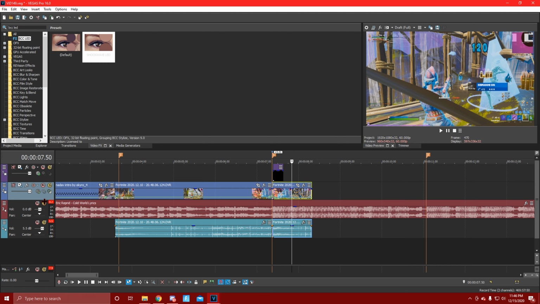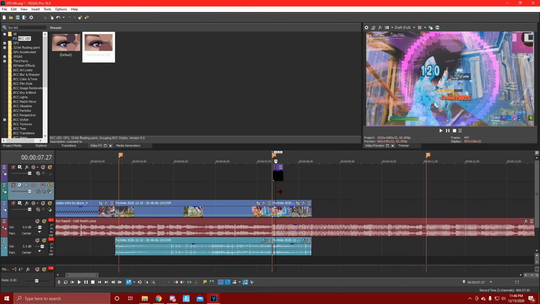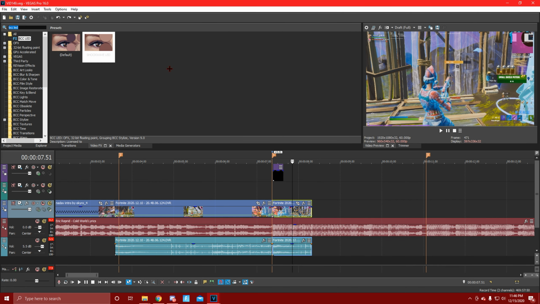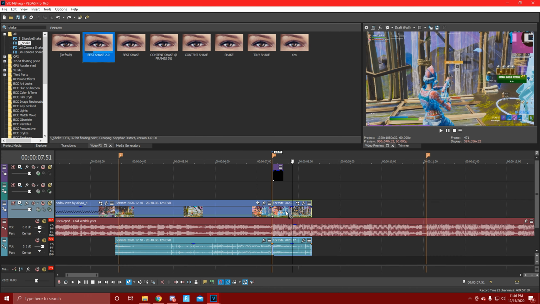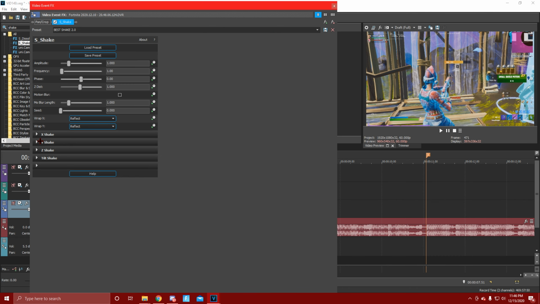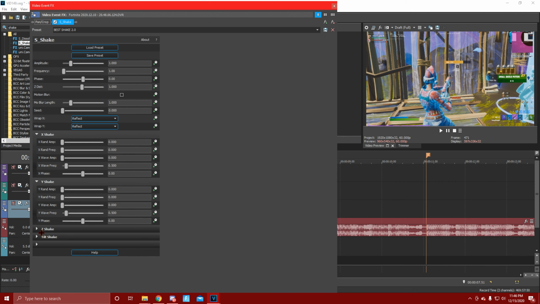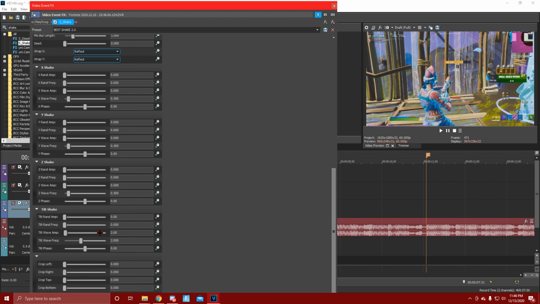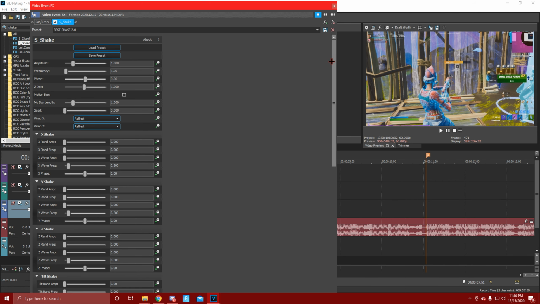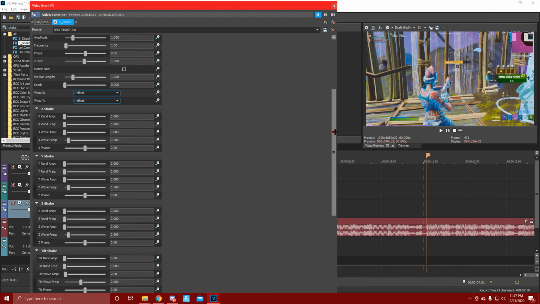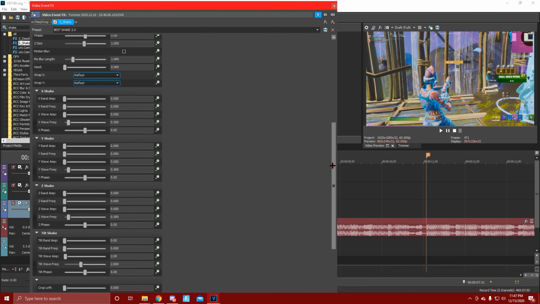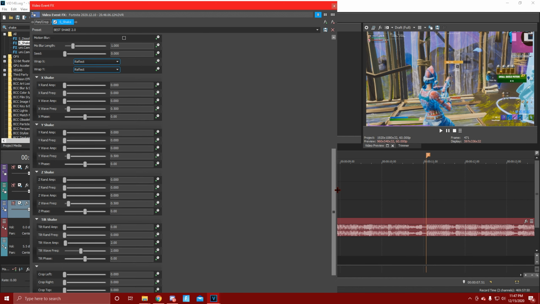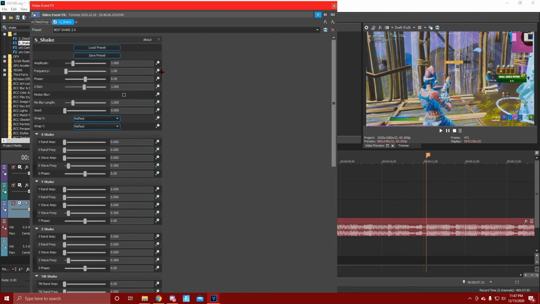But now there's another step. Right click this again, insert video track to add another one. Now you're going to want to add some shake, so drag the shake on. Here are my shake effects if you want to copy them. If you copy them, go up here, name it, and then save.